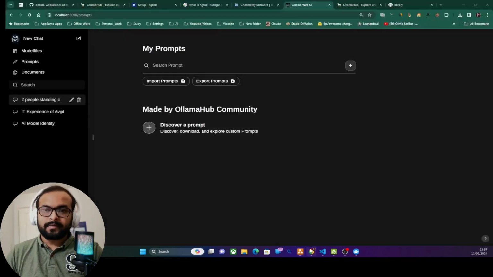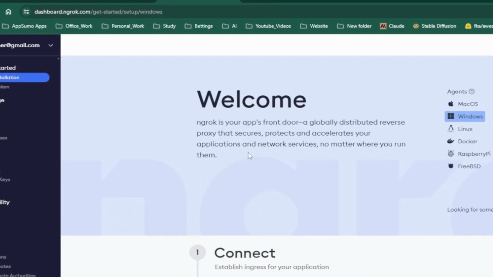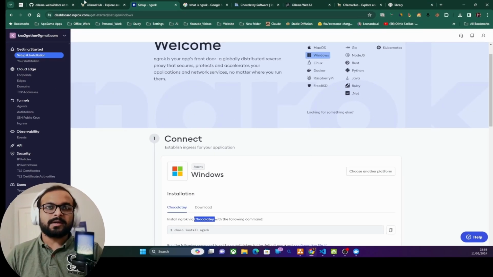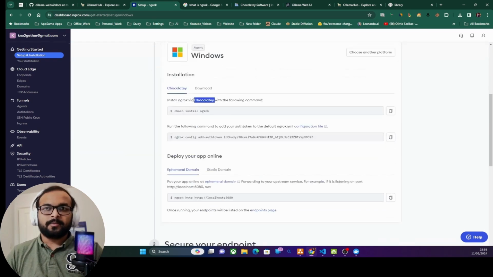So for that, what we have to do is go to a site called Ngrok. Go ahead, register on this website and then log in, and you will get this dashboard view. I've already explained what Ngrok is, so I'm not going to explore that again. Because I'm on Windows, I need to install it using this command.